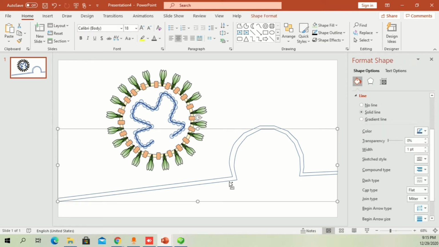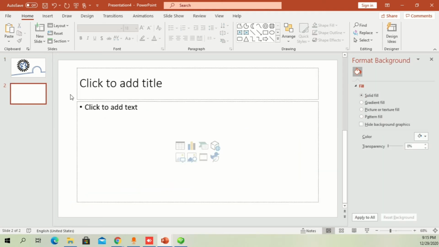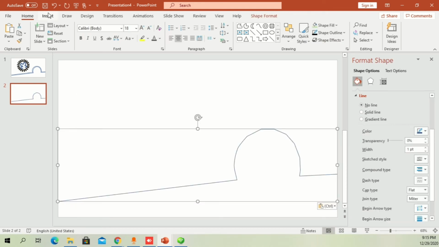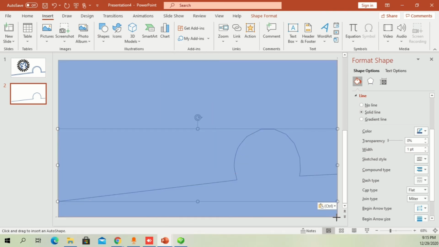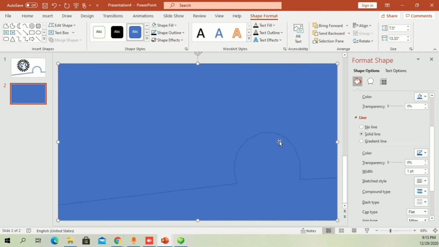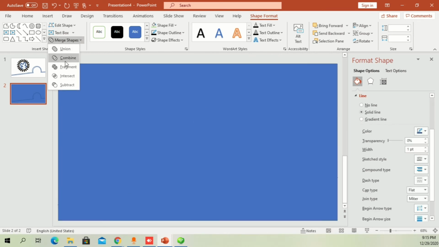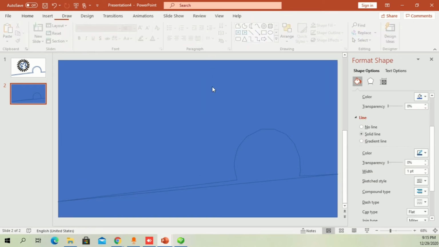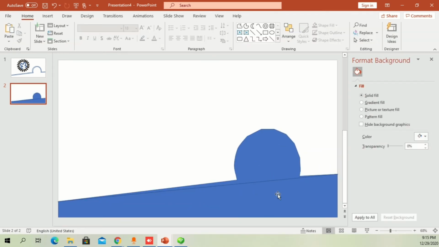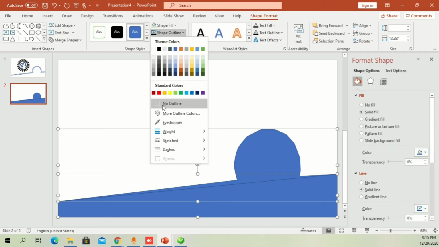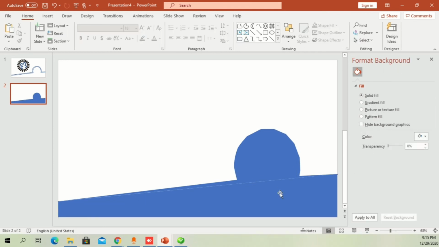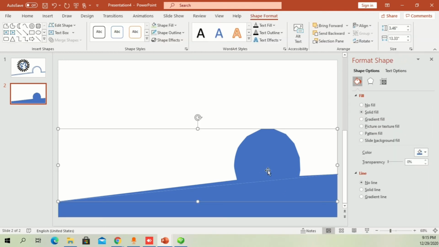So select this diagram, copy, go to the second page and paste it over here. Now one more thing: go to the insert shape options and take a square. Place the square over the whole screen like this and send it to the back. Now again, select this shape first and then this shape, go to merge shapes and fragments. Now remove the unnecessary parts, delete this part, and we only need these parts. So Control-select both parts and set shape outline to no outline. Now you can see there is a difference between these two parts, so just slightly move it down and you will no longer see the difference.